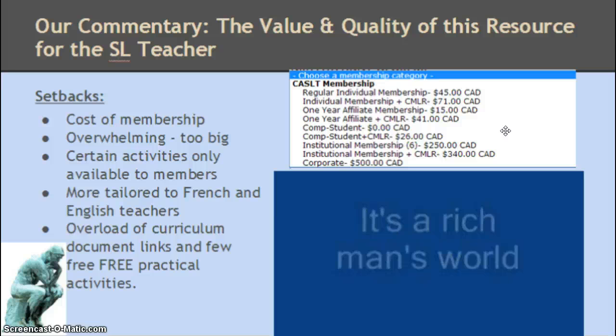And there's an overload of curriculum document links. Now, those are great, but in terms of marketing, we could have easily gotten those documents from the Ministry of Education. I really was anticipating seeing more activities in the different languages. And of course, there are very few activities that are free.